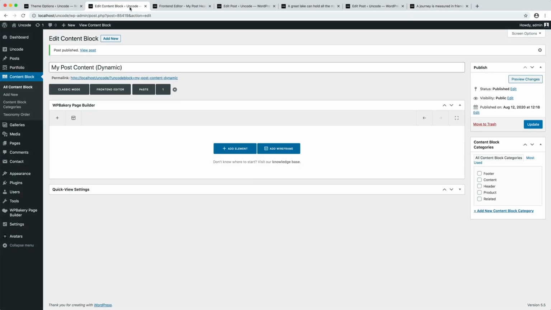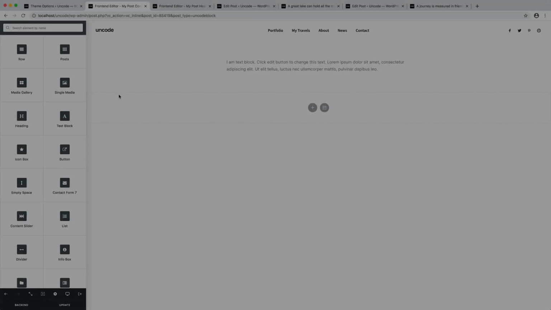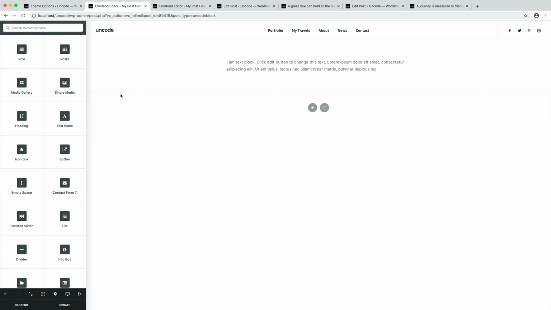Now let's go create the content part. I created a new content block, and I saved it with a descriptive name, such as My Post Content Dynamic. As before, I paste a pre-made layout, so we can focus on dynamic options. I prefer to switch to the front-end editor. Things are basic here. We have a row with a text block. This text block will become a dynamic placeholder for the content of our posts.